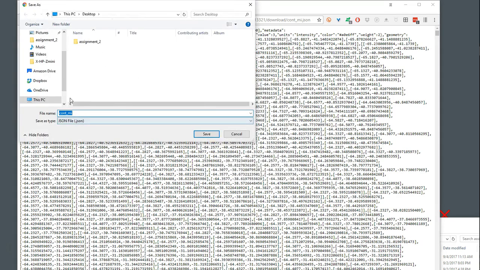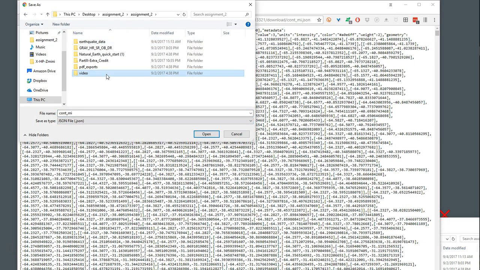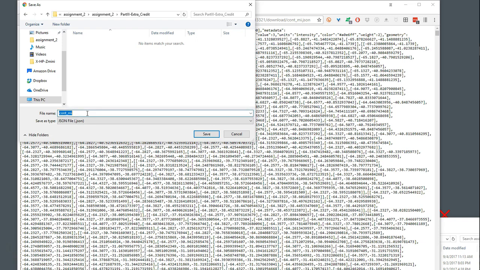And I'm going to save this. I'm going to go into Assignment 2, and I'm going to make a new folder. I actually already have a new folder called Part 3 Extra Credit. I'll put it in there. So I'll just leave it the default, so it's CONT_MI, and say save.